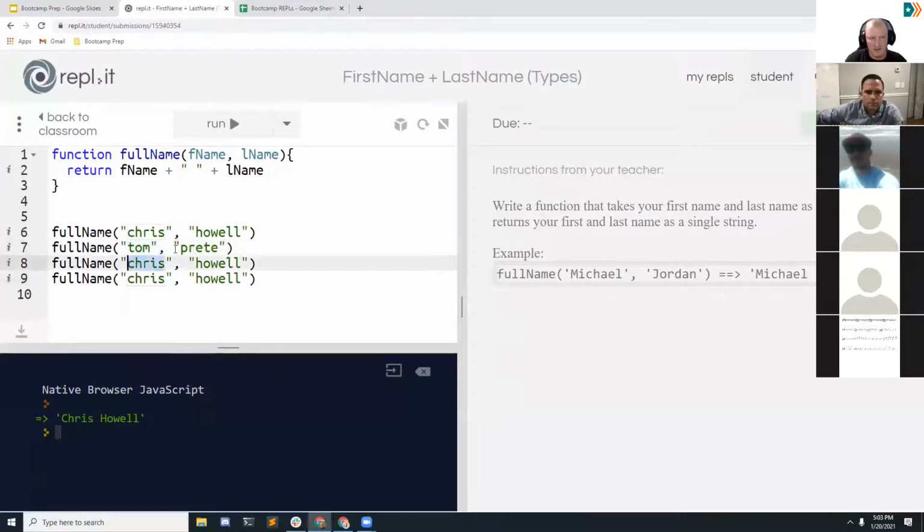It could be Tom. Sorry, Patrick, I'm picking on you. Here, we'll just do it the 3 times, right?